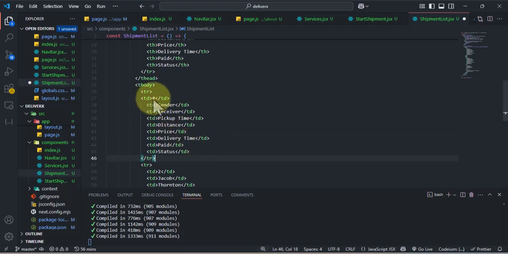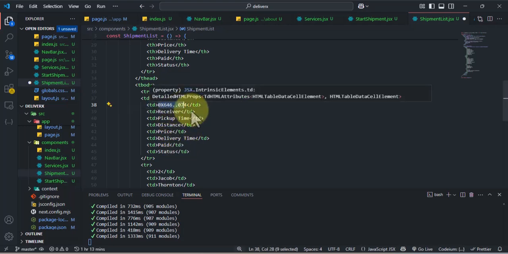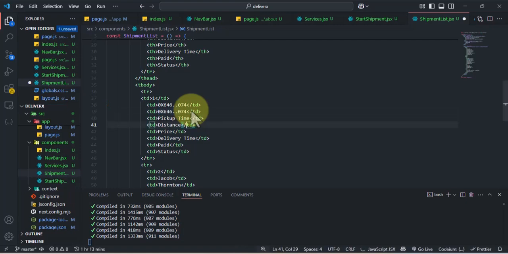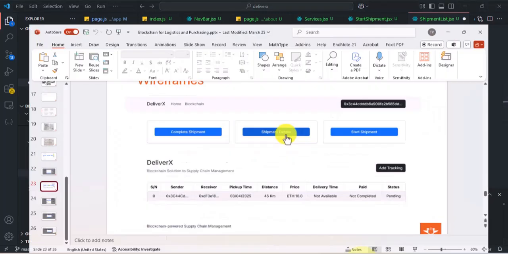So I can just now start changing. Maybe I can do this one as 1. I can put the sender to be 0x4. So just to put something, you can also do the same thing for the receiver. All these values will be coming from our database or from the blockchain by the time we get to that point. The pickup time, let me just see what we have here, just to use a sample.